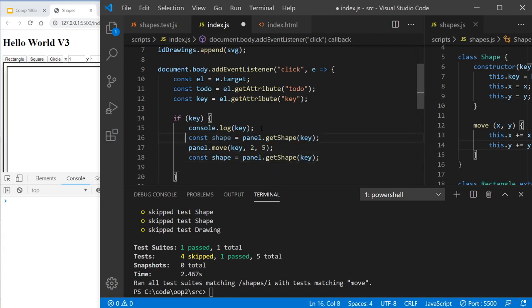You know what we'll do? Rather than doing that, we'll just console log it directly. We don't need to save it in a variable. Okay, we're going to do a before and an after.